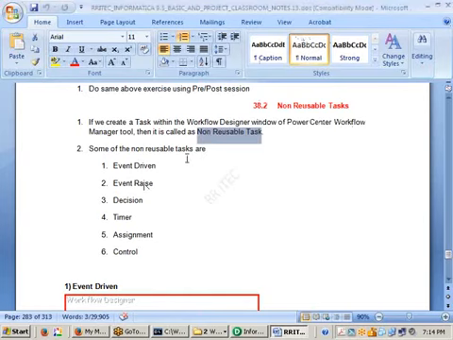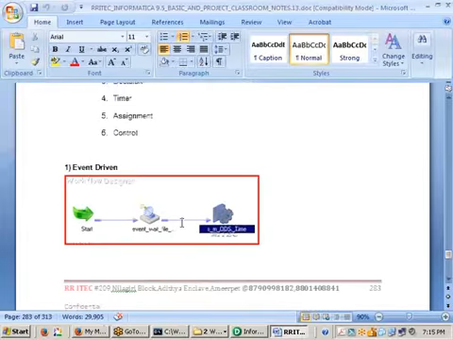Now, examples of non-reusable tasks are, let's say, event wait, event raise, and decision, then timer, assignment, control, and a number of things are available. The best example of event wait is, let us say the second hands-on, that is flat file to filter. At that moment we loaded the data from the time flat file to the ods_time table, right?